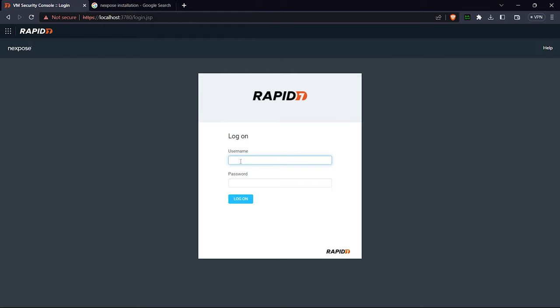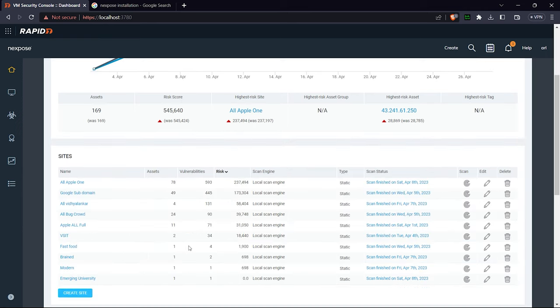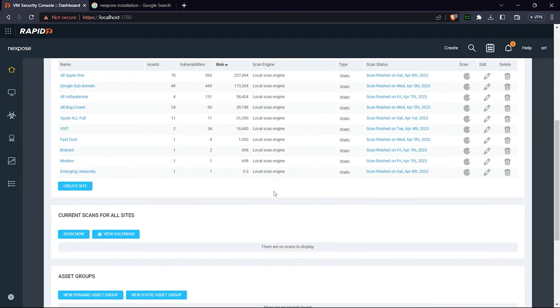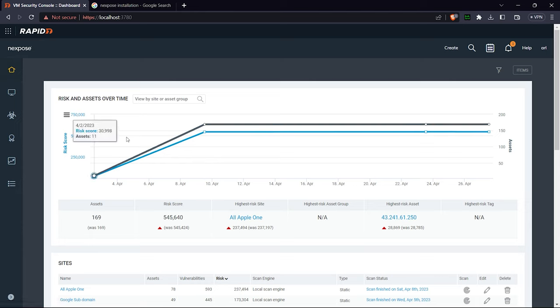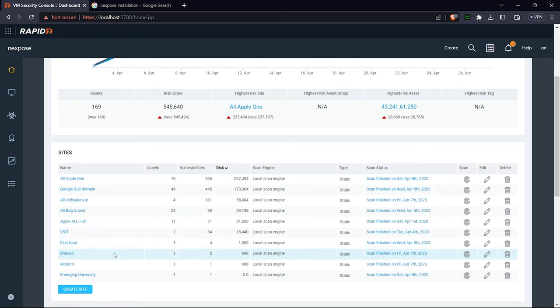So this is the login page of Nexpose. Over here I will enter my username as well as the password, and I will click on log on to get started. And as you can see, this is the main dashboard of Nexpose. Over here you have some feature icons, and on the left you have some features. First, there is a graph showing all the risks or vulnerabilities that have been found from the scans you have done. I will show you one option at a time. This is the home page, where you have all the sites that you have scanned and all the reports.